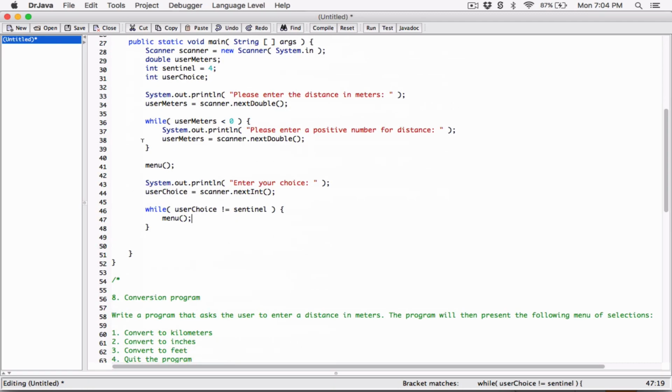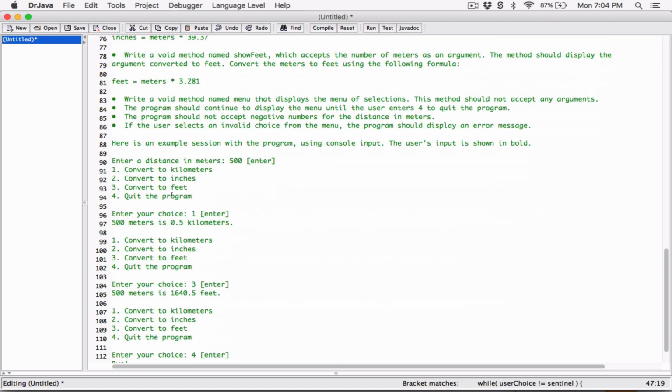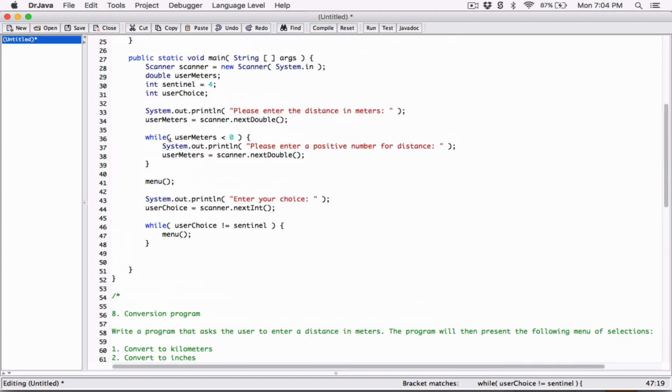So over here we are asking for the meters, and we are showing the menu. But first of all, we are checking the meters. If the meters is good, then we want to go ahead and show the menu and ask the user to enter a choice and get the choice. And we are checking to see if the user choice is not equal to sentinel. Okay, so over here we've displayed the menu for the first time.